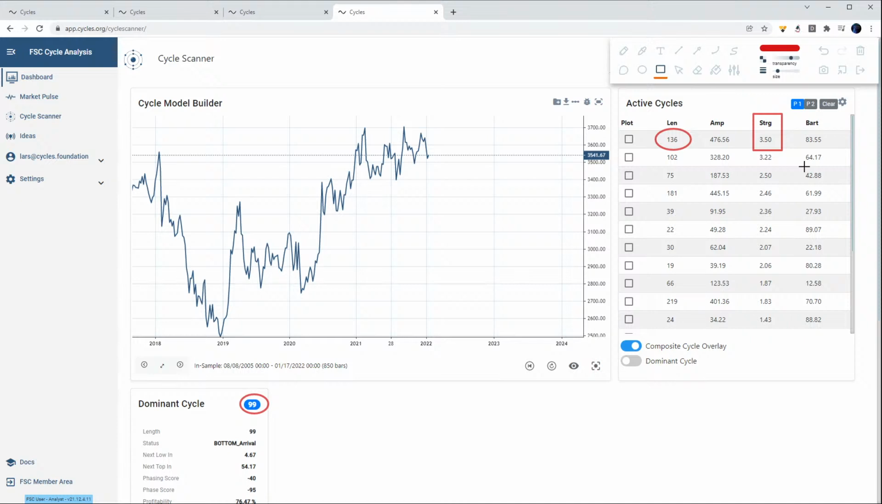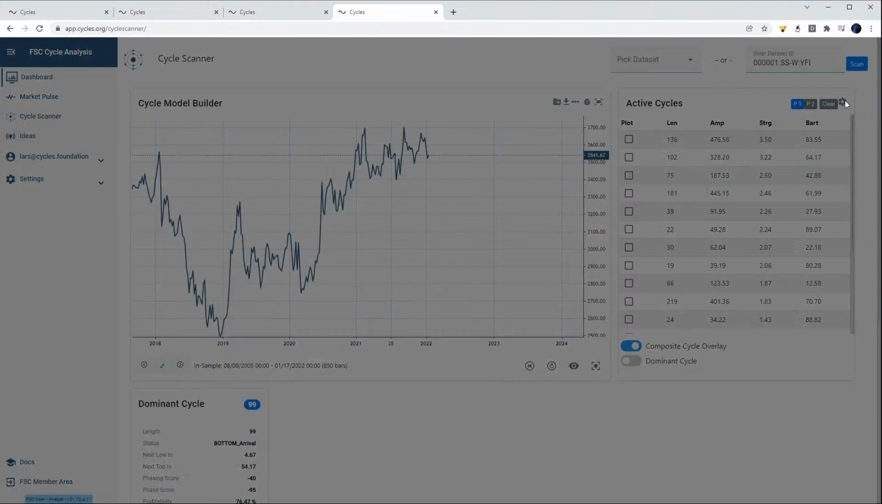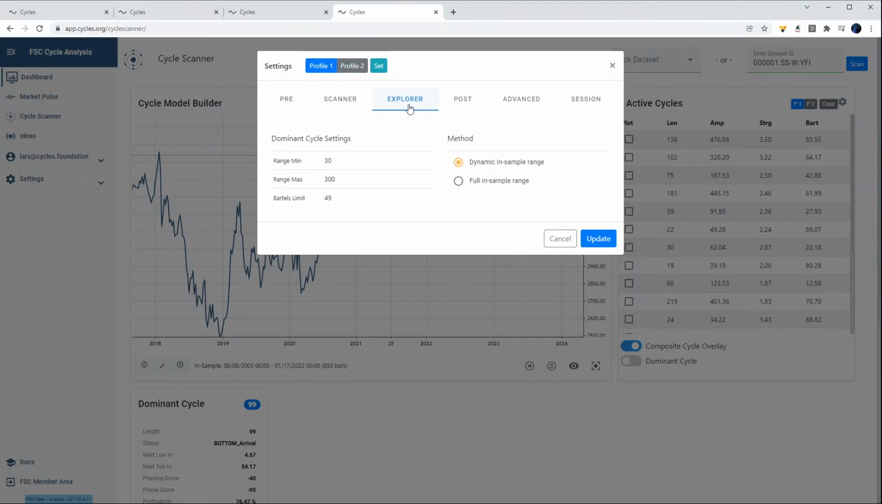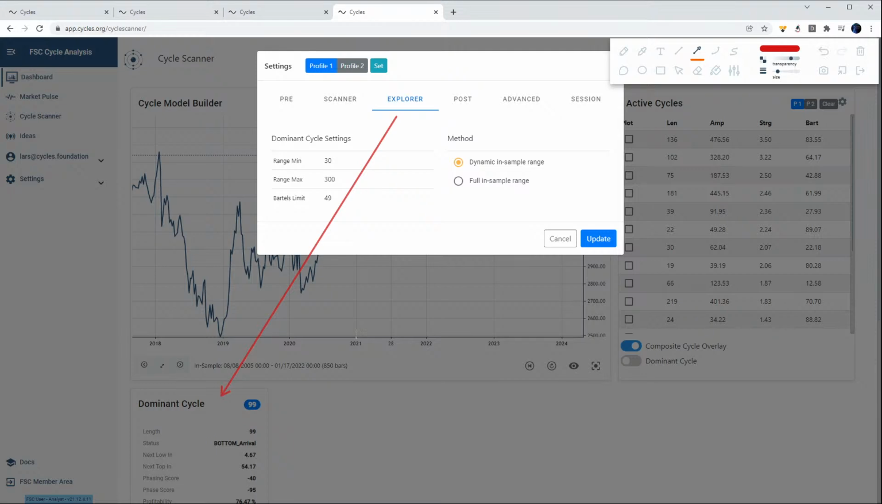So this is the question: why is there a difference between these two cycles, why the method should be the same here? That's due to the different settings which might be used in your configuration. And to bring both to show you the same figures, as the procedure is the same, you should open the settings panel, head to the Explorer section, because the Explorer is responsible for what you see here down below.